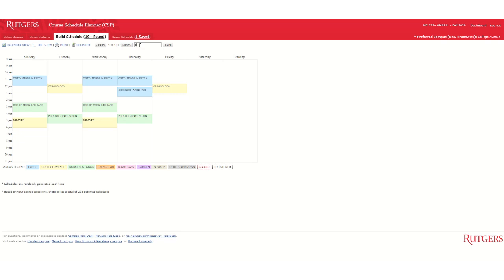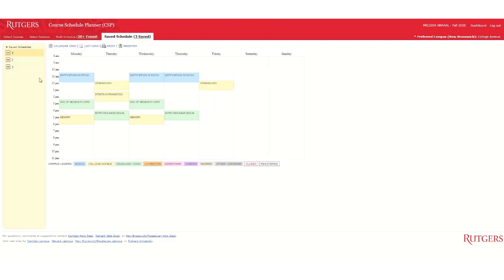Here's another good possibility. So I'm going to save this one as 2. And I'd like this one as well, so 3. You can continue going through your schedule and saving any options that you like. And then once you've done that, you can go to Save Schedules and see these options.